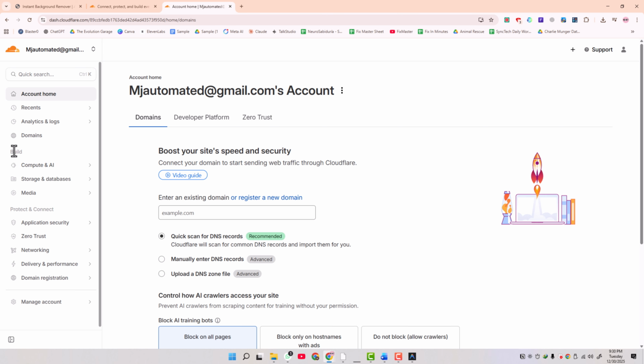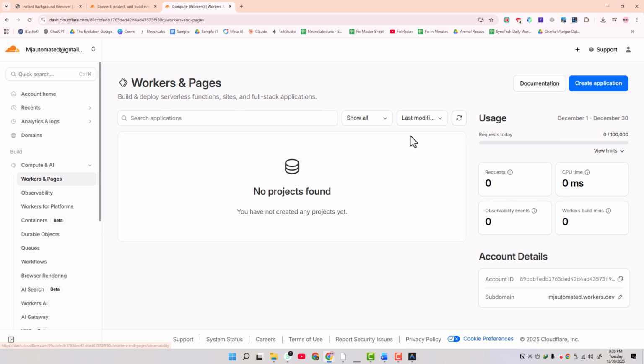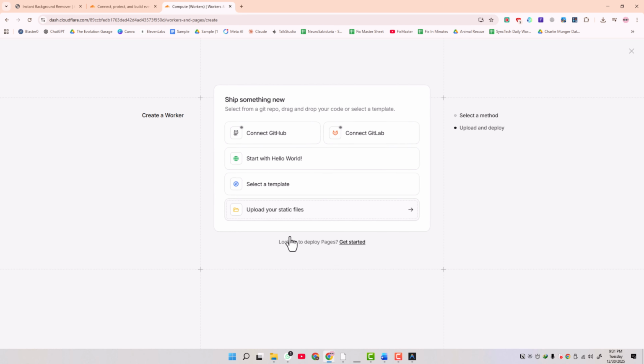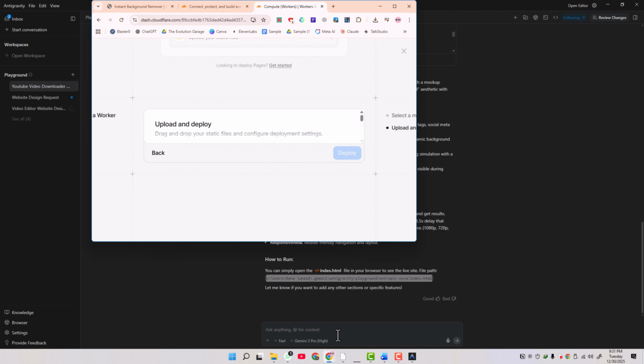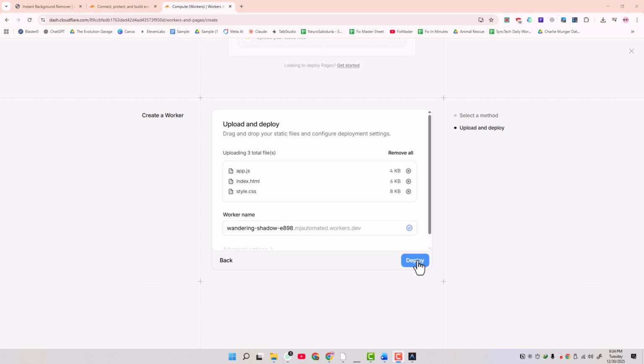Now, here's the game. Go to the sidebar. In the build section, click on Compute and AI, then Workers and Pages. Just click on Create Application and choose Upload static files. Alright, so here are our static files. Just grab it and upload it. So, I uploaded my index.html file. Just click Upload and apply.